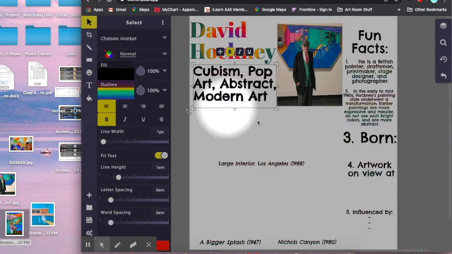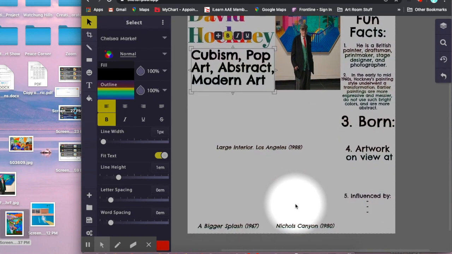And remember, this is an information poster. Your most important information that you want your viewer to learn is the name of your artist. And then I have my fun facts on the right. And I have my portrait of my artist here. And you had to have a minimum of two artworks. I have three here. I'm going to show you how to adjust the sizes and everything so it's nice and neat and spacing is all set up.